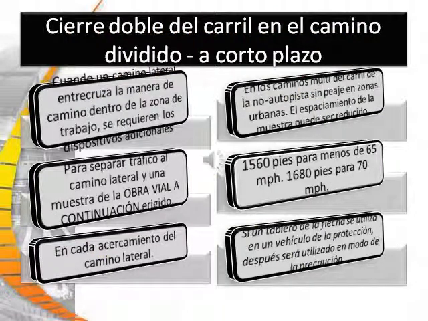Double lane closures on divided roads for the short term call for a side road that intersects the roadway within the work zone. Additional devices are required to channelize traffic to the side road, and a work ahead sign erected on each side road approach. On non-freeway multi-lane roads in urban areas, sign spacing may be reduced: 1,560 feet for less than 65 miles per hour, 1,680 feet for 70 miles per hour.